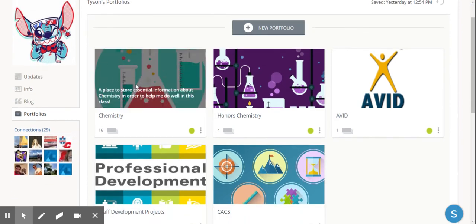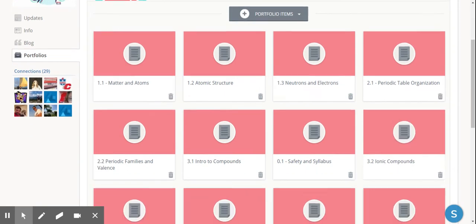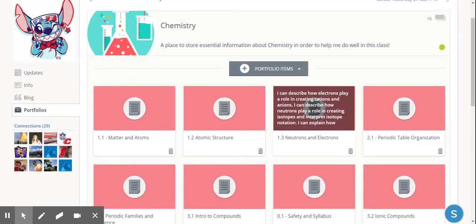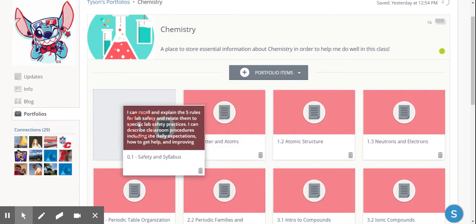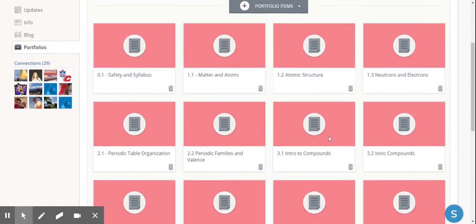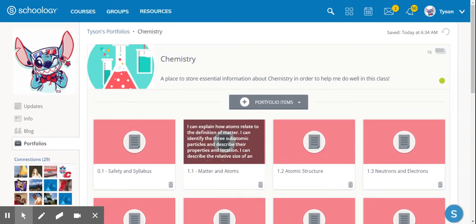It's one item. If I click on that portfolio, I'll have lots of learning target pages in there. Now, for you, you'll just have one for 1.1, 1.2, 1.3, as well as safety and syllabus. So you'll only have these top four, but eventually over time, we'll add more. But that portfolio review assignment, what you guys are going to do is review your notes, ask questions, and do different things and put them in this portfolio.